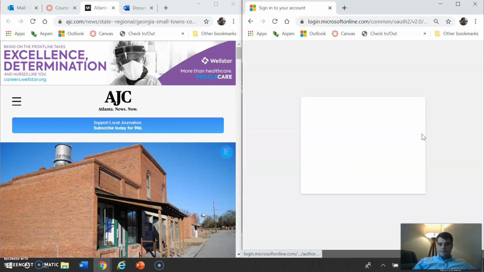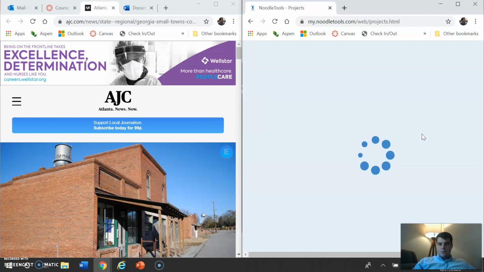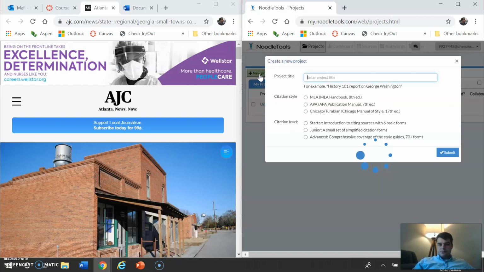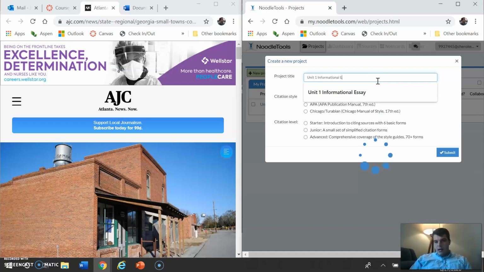And it'll load. It'll sign you in. And basically you'll get to a screen like this. All right. So this is kind of the home screen for Noodletools. Once you get here, I've already done it actually, but you're going to create a new project. And you'll title it Unit 1 Informational Essay or something like that.